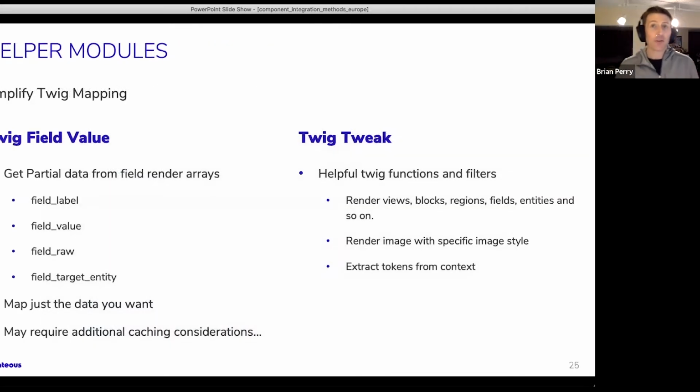And if you're taking this approach, especially the Twig mapping approach, there's a handful of helper modules that are going to make your life easier. A couple of ones that I've used commonly are Twig Field Value and Twig Tweak. Twig Field Value lets you get partial data from field render arrays, so you can really map just the data that you want and strip away some wrapping markup. And then Twig Tweak has just tons of functions and filters that can be helpful. So if you find something that you're trying to do in a Twig template that is challenging, odds are pretty high that Twig Tweak or something like it may have solved the problem already for you.